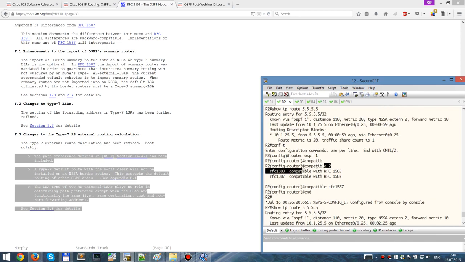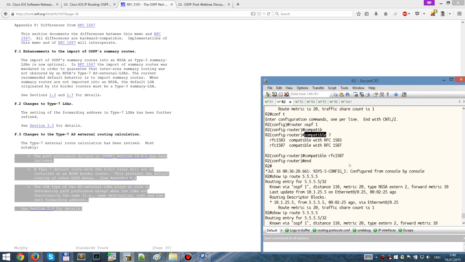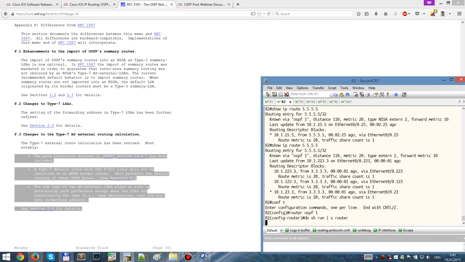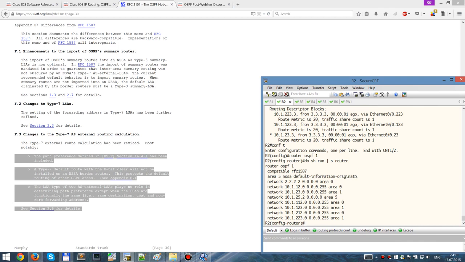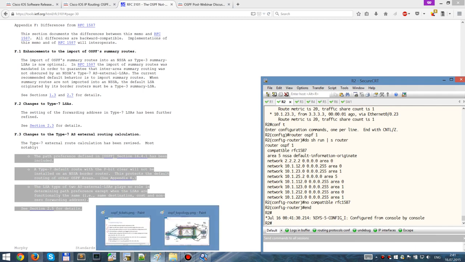Okay, I will remove this, no compatible rfc1587. Okay, let me do show run on the router section. And okay, now I will remove it. Okay, what other solutions do we have?